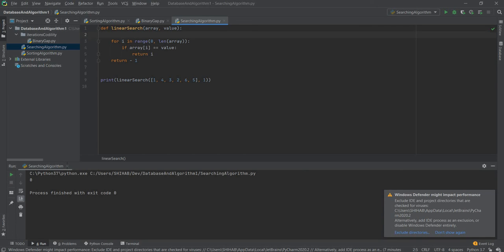For i in range, that means for all the elements from the array we are defining inside i. After that, if array i equal to value, that means at first it will check array i, the index number, and it will start from 0. So if it is in the 0th position, then it will give the output, the index number. If it is in another position, like 6, it will give me 4.